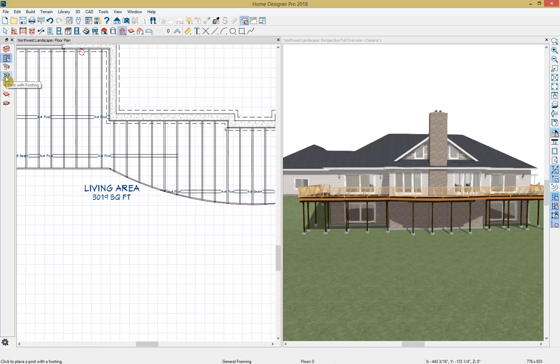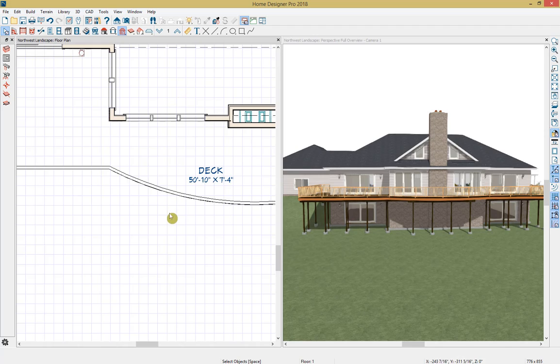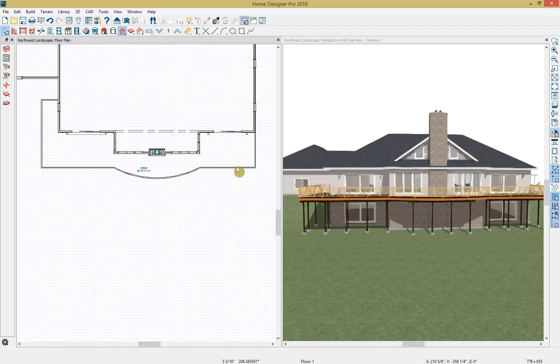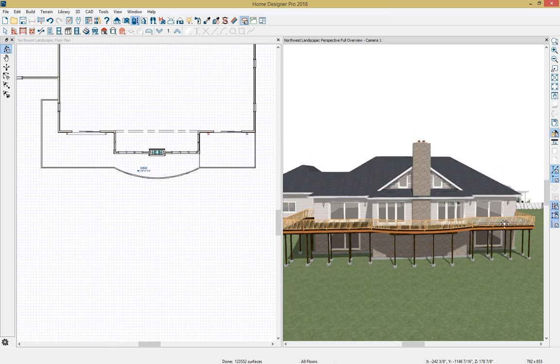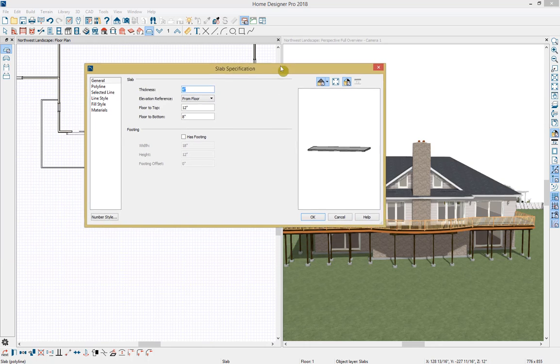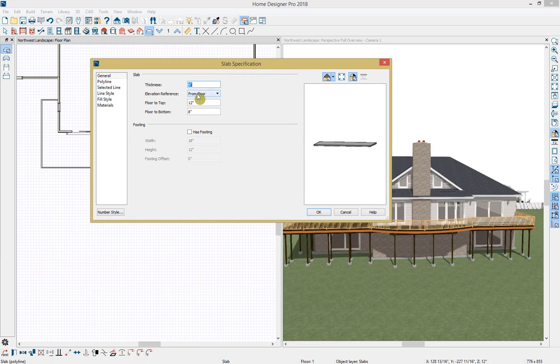But I'm going to go ahead and go back up to floor 1 and zoom out, and I want to add in the slab here under my deck. And so I'm going to come up here to my slab tool, and I'll just click and drag to draw this out. And you'll notice it's hard to see, it's coming up here on floor 1. So before I go any further, I'm going to click on it to open it up, and I'm going to change the elevation reference. Right now it's building from the floor, but I want to adjust this to build from the terrain, and I want the terrain to bottom to be 0.